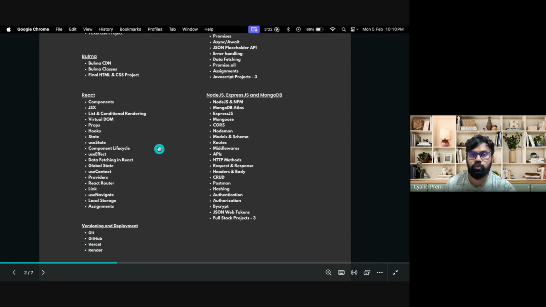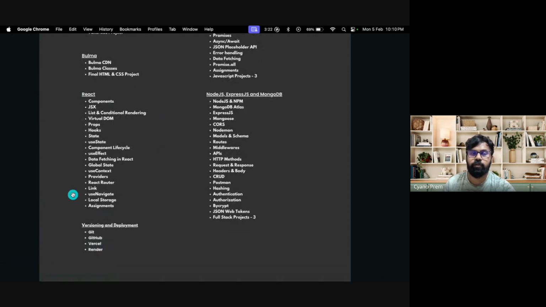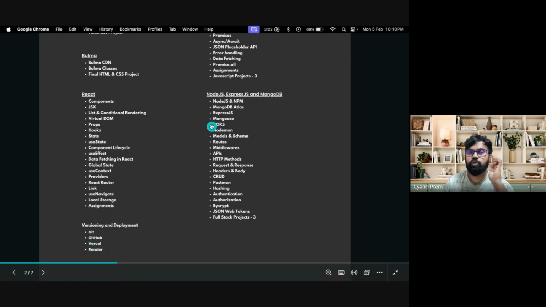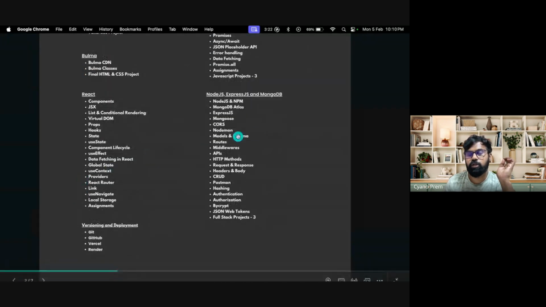So Vercel we will use to deploy all our front end. Even React apps we will deploy in Vercel. For the backend we have to use a platform called Render. So the Express app which we build, we'll be deploying in Render. Okay, so this is pretty much the curriculum.